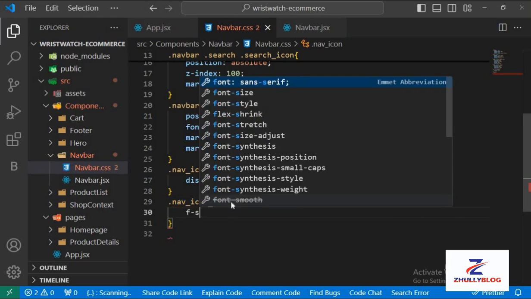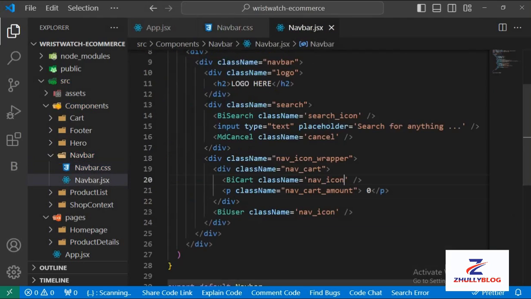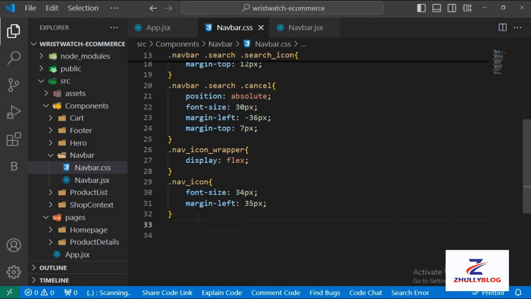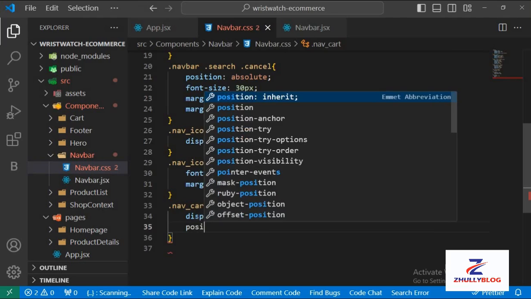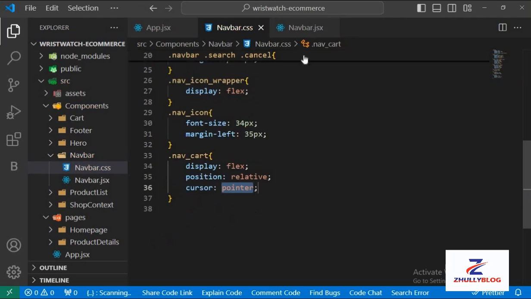Now for nav icon, the font size will be set to 34 pixels. And the margin left will be set to 35 pixels. What else do we have? We have this nav cat here, which is a container that has the cat icon and the cat icon amount. So for this nav cat, display will be set to flex. Position will be set to relative. Cursor will be set to pointer.